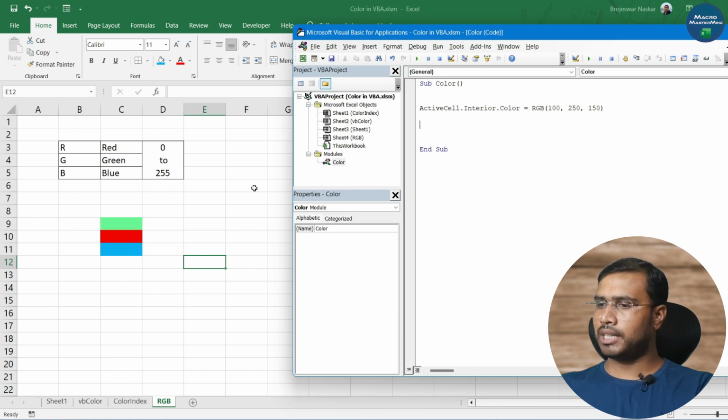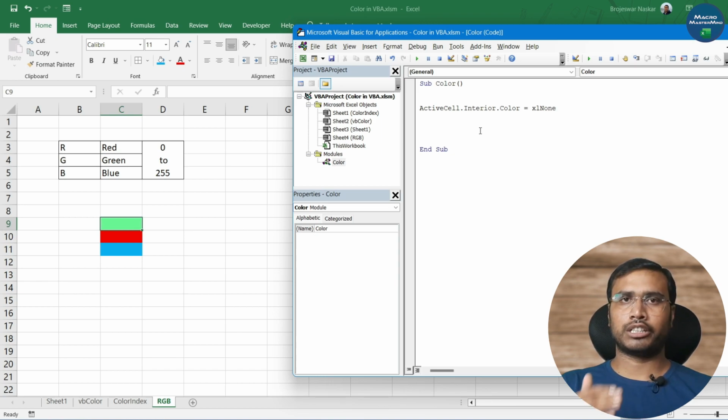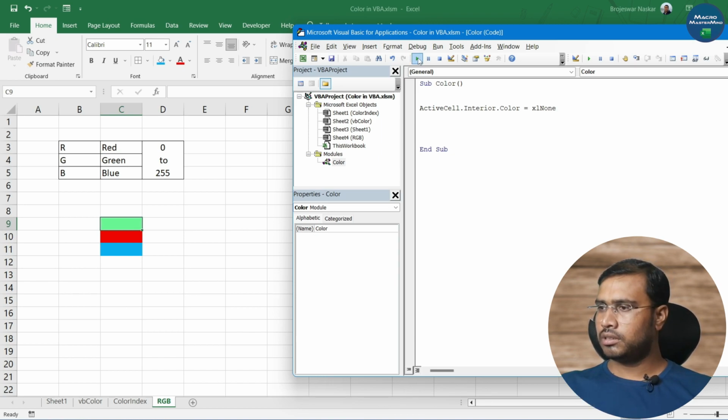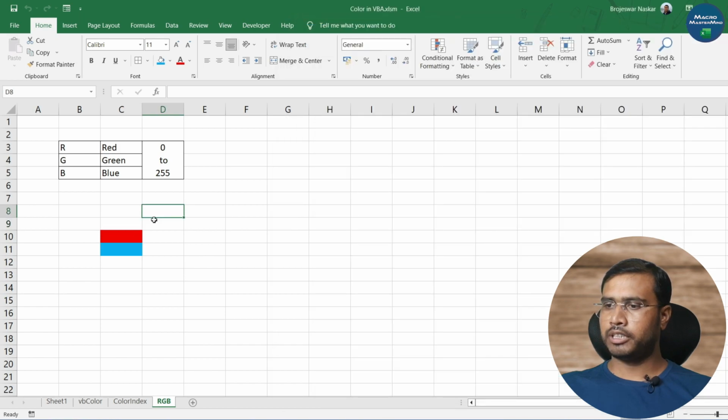Our cell is the active cell. I am selecting this cell. This will be the active cell. So ActiveCell.Color, if we type here xlNone, the code will remove the color from the active cell or selection range. Let's try. If I run this code, you can see the color has been removed.